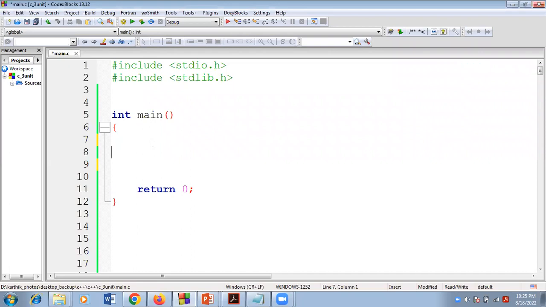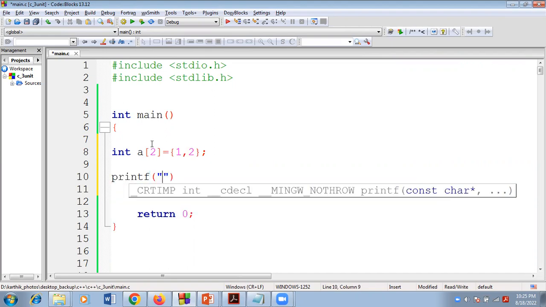Next one, I will take one more. Array size is 2 and performing the initialization. Then printf with %d and %p. I'm just trying to print the address.